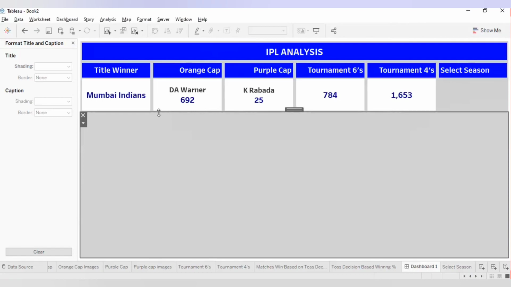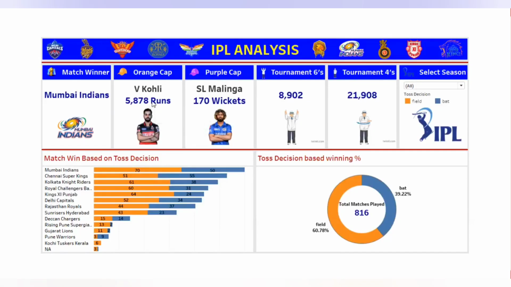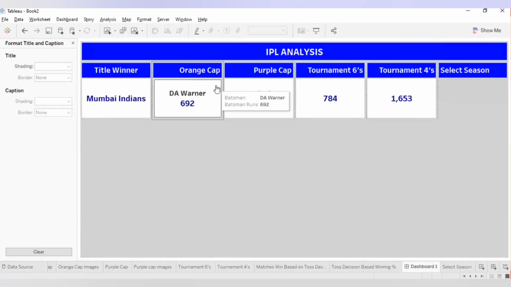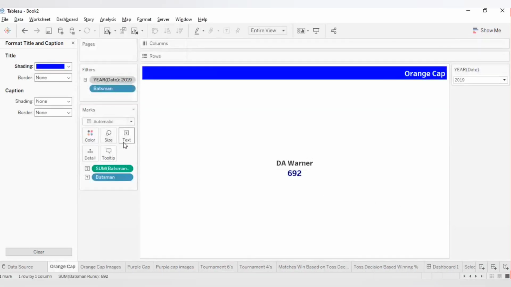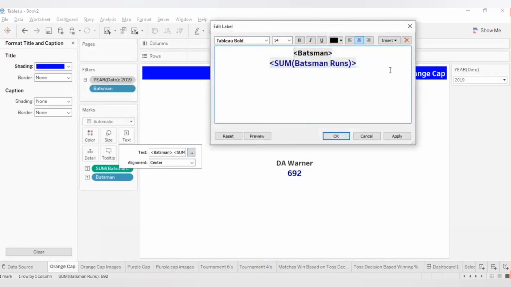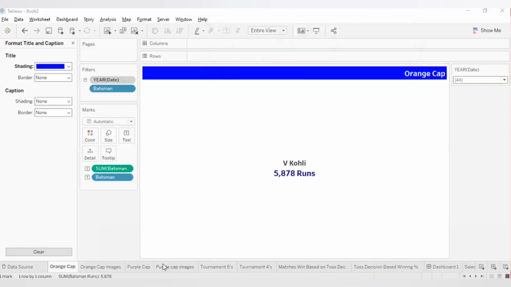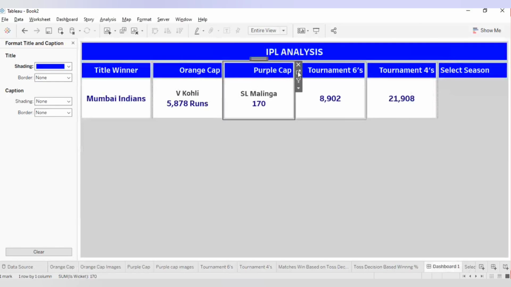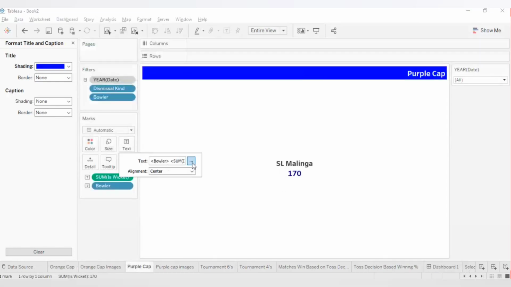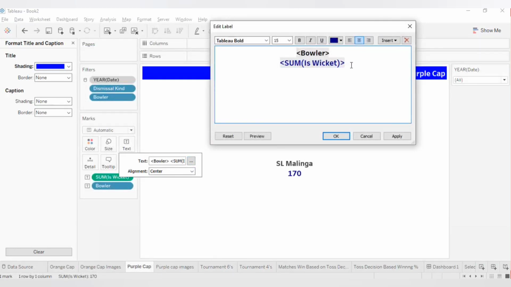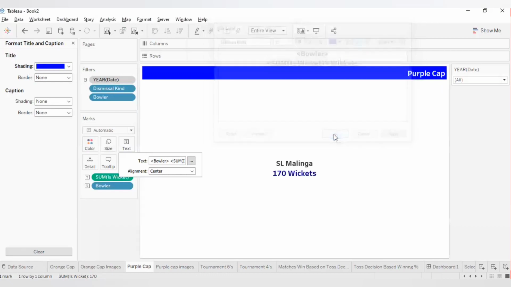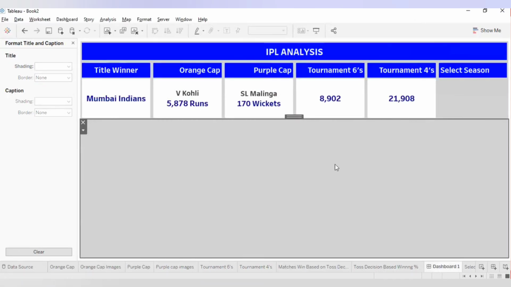One more thing which we forgot to do is add here "runs" and here "wickets". So we will do that immediately. We will go in this particular sheet, go in the text, and in text we will add "batsman", so it will be runs, manually apply, okay. This will be for all seasons. Similarly, we will go again to our dashboard, we have to do this for purple cap as well. We will go in text and here we will put "wickets", apply, okay. See, everything is reflected in the dashboard now.